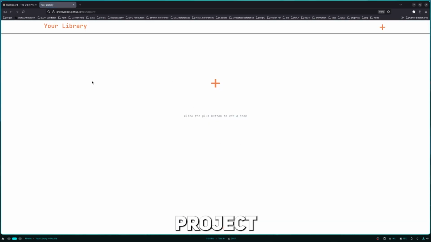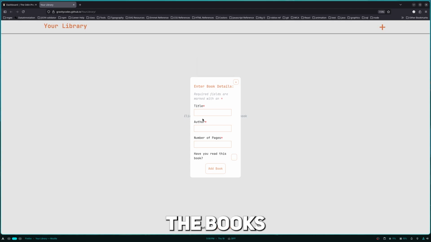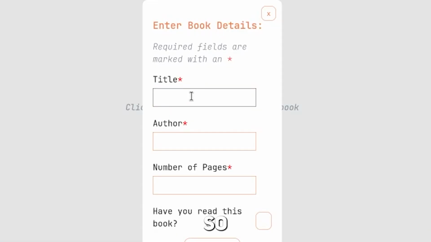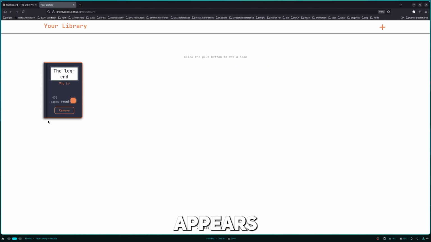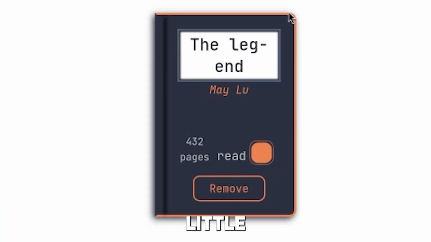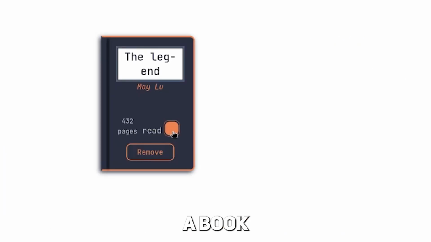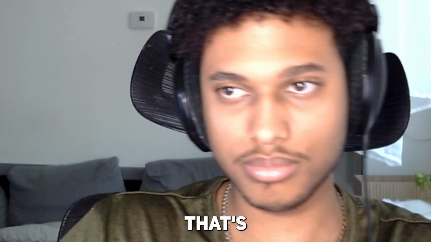This is the library project that I did. You just keep all the books that you've read in here. So it's like a database. So you can add the book and there you go. It appears with this cool little graphics that I created. You can click here to add more books and you can remove a book. You can toggle this and yeah, that's pretty much it.